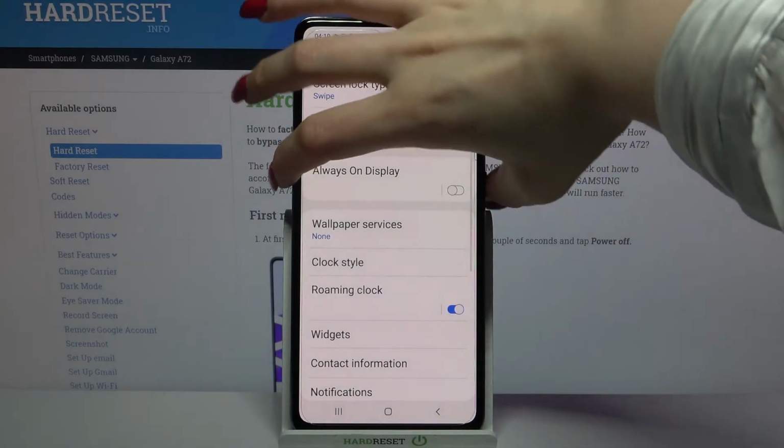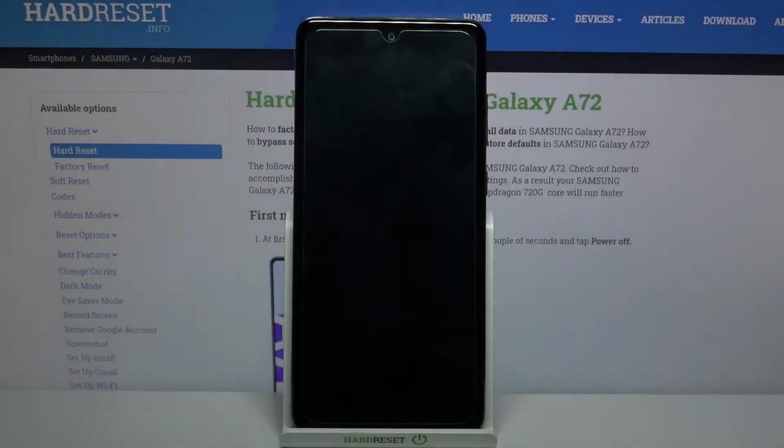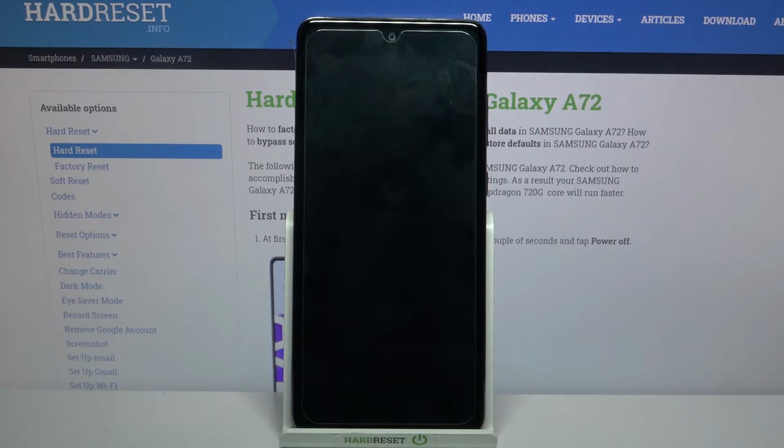So now when I turn off my screen again, I can see that always on display feature is definitely disabled.